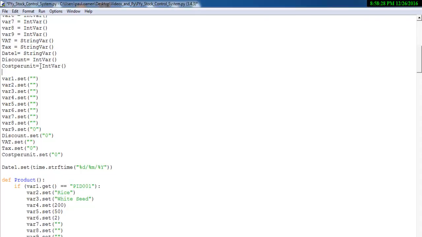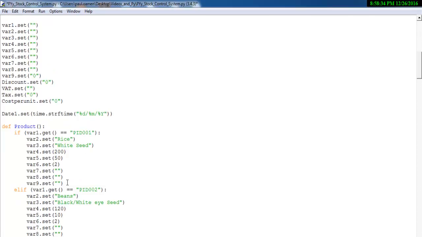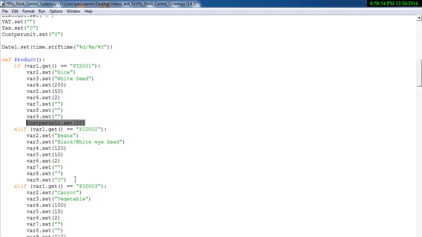So if there's any changes, cost per unit depends on whatever is selected. So we can say cost per unit dot set. Let's give that a price, maybe 20 pounds. Yeah, that's cost per unit here. Copy that, paste that on the next one. Okay, the next one, the price may be about 17 pounds, and followed by the next one.